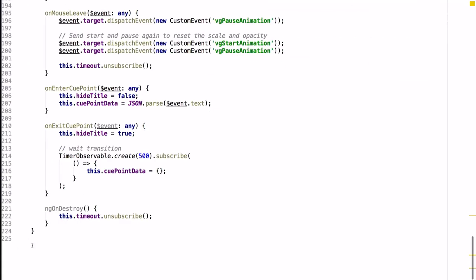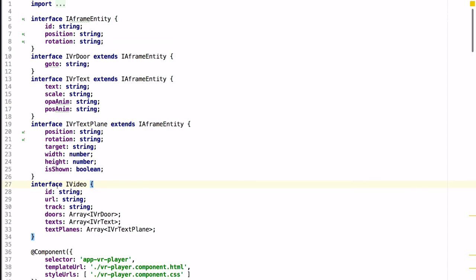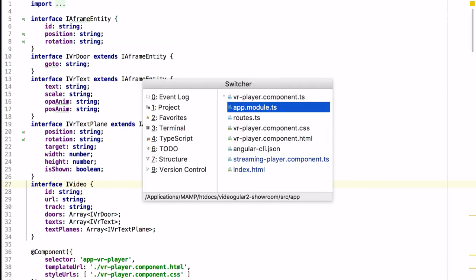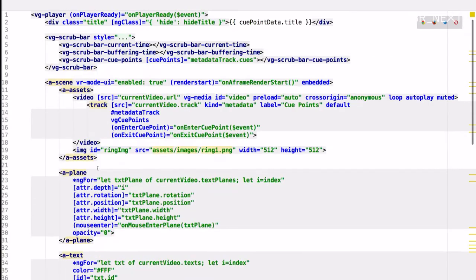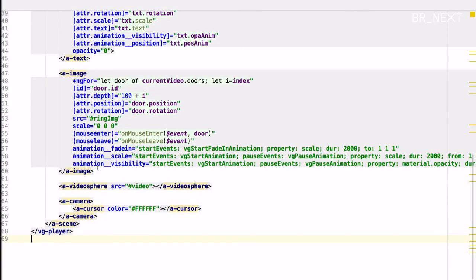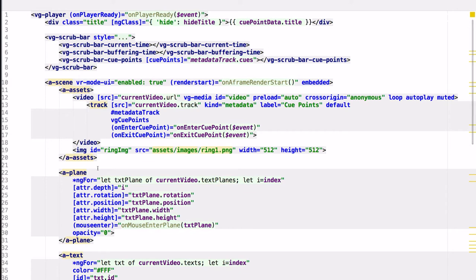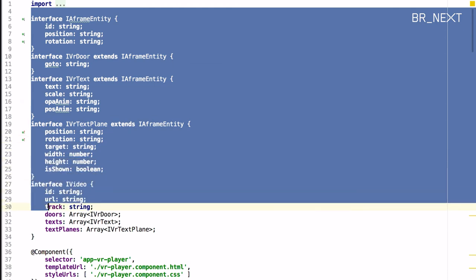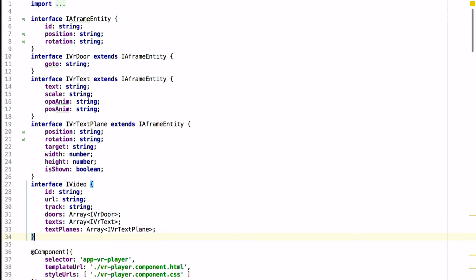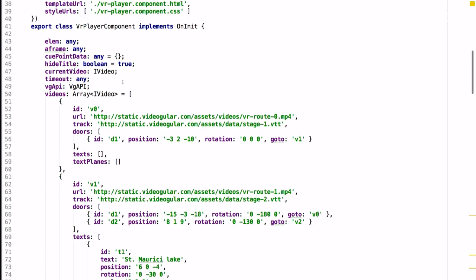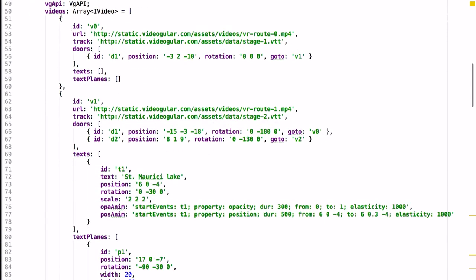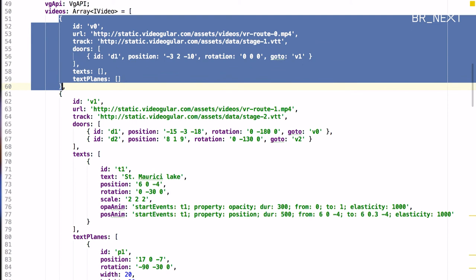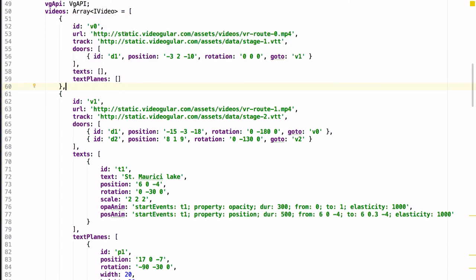This is 225 lines of code of TypeScript. And this is the HTML, which is less than 70 lines of code. And as I said, I have some interfaces here that I can even remove, but I like to work with interfaces. Basically, we have this array of videos, and this array has all our videos and each door.